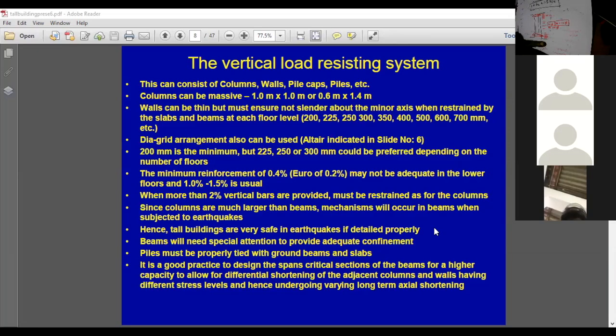And as I explained earlier, the plastic hinges generally occur at the floor levels, just above the floor level or below the floor level, and in the beams very close to the column. So in those areas, we ensure that the tall building is provided with adequate confinement, especially for beams and columns. In addition to that, when it comes to piles, we make sure that all the piles are properly connected at the ground level by using ground beams and slabs.